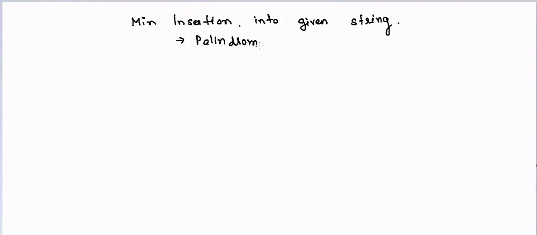So let's consider this kind of example. Let's say we have a string A. A itself is a palindrome because there is only one character. So that's why the number of characters required to insert into this string is 0.